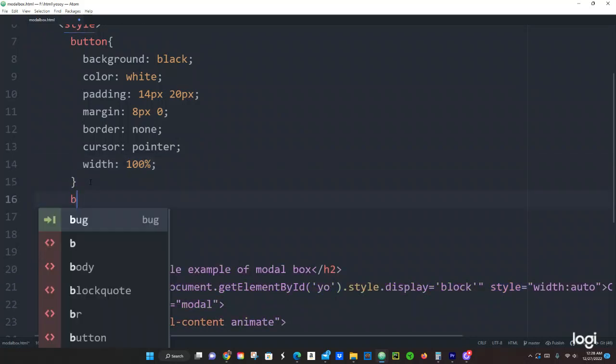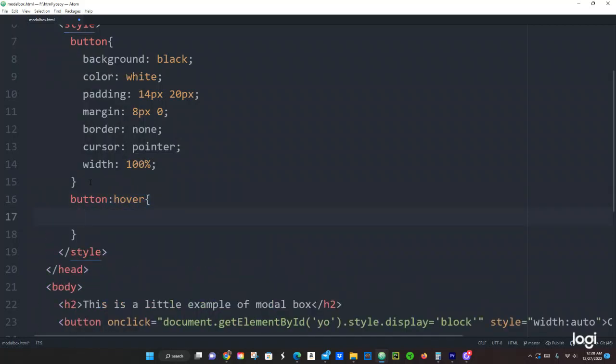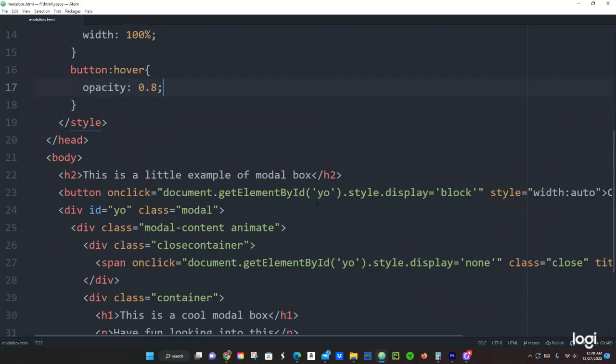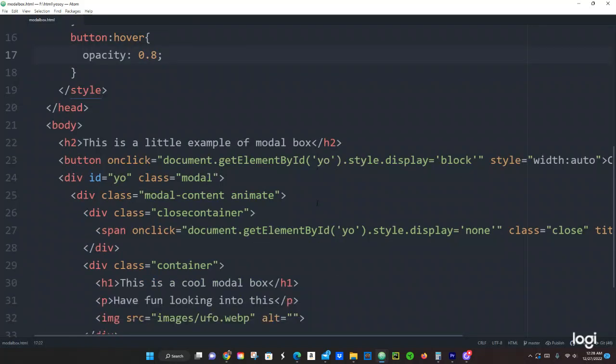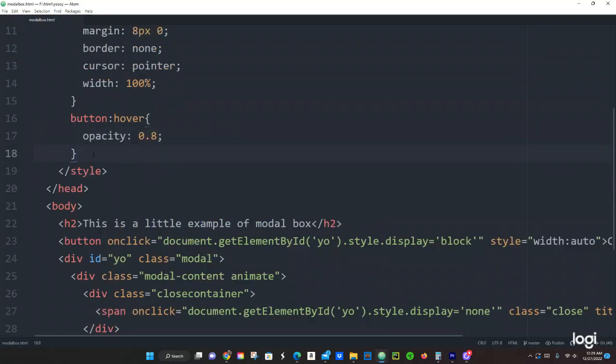Then we want the button to hover. So we want this to be opacity of 0.8. Okay. Now what else do we have? Yeah, now we get a close container. So just do that.